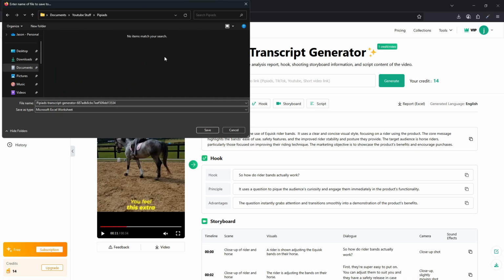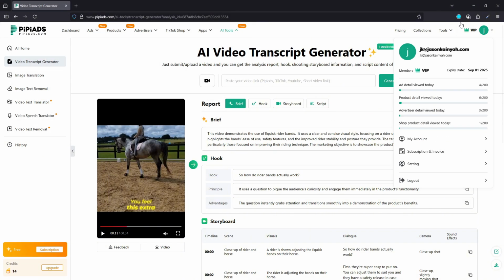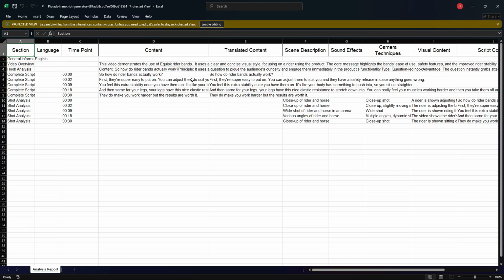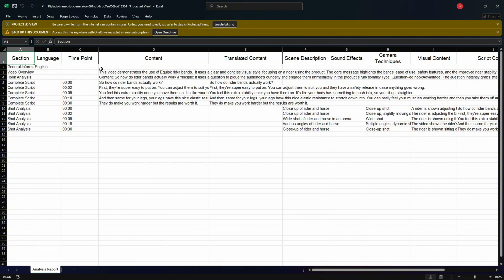So I can save the Excel reports over here. You can give it whatever name you like. Then I can actually open the file. Once I open the file, it's going to open in Excel here, as you can see. And now we have the video overview.